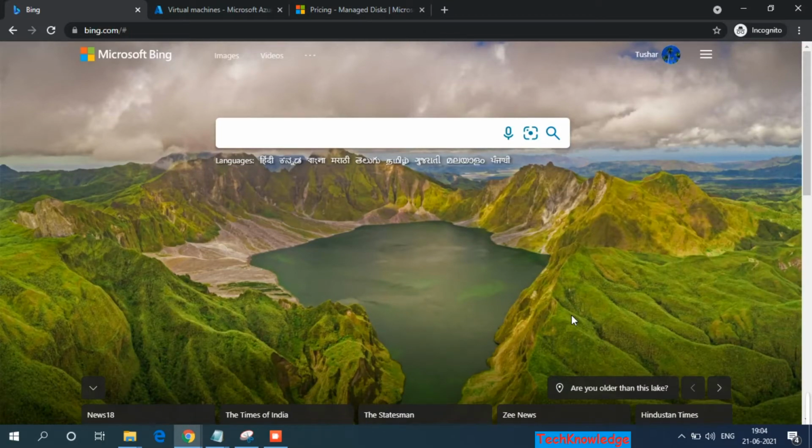Hello everyone, I'm going to show you a demo of one of the most commonly performed tasks in Azure Portal, that is creating a virtual machine. So let's begin. Let's go to the Azure Portal.